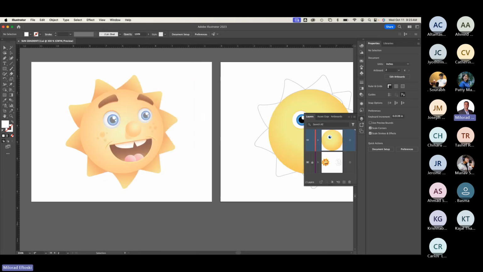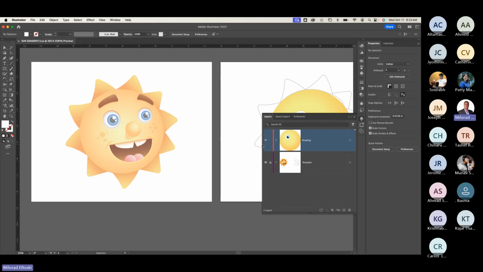you can see how I made these a little bigger. So you can see the layers panel has two different stacks, or layers, I should say. The bottom one is the template layer. The top one is the drawing layer. So please be aware of what layer you're in. Technically, we should be in the drawing layer as we proceed with the illustration.